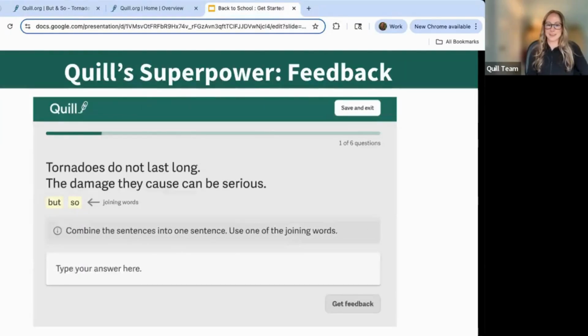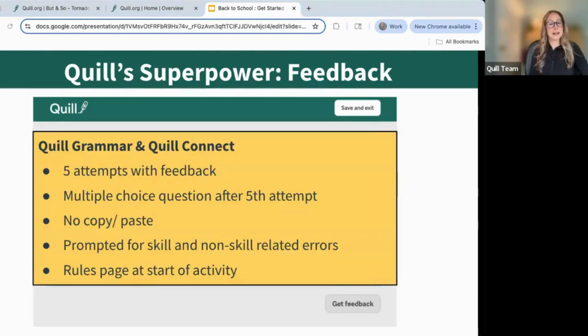All right, and as a reminder, for Connect and also for grammar activities, we have the following structures that are on the screen here in place to encourage students to write strong sentences. So students will see 5 attempts to get to an optimal response and receive feedback with each attempt. If they do not provide the correct response after a 5th attempt, they will see a multiple choice question.